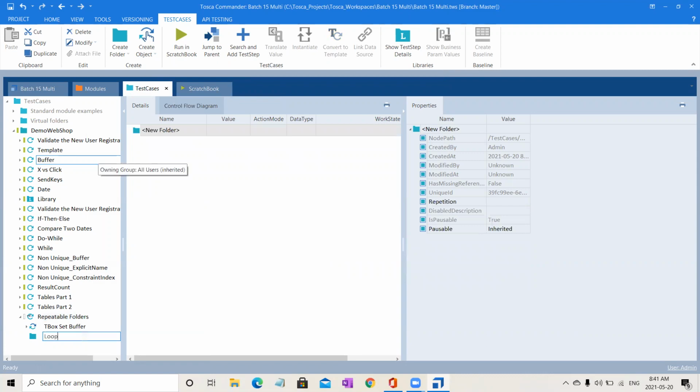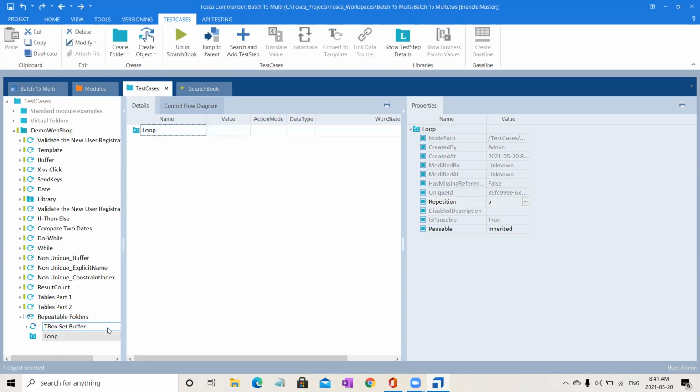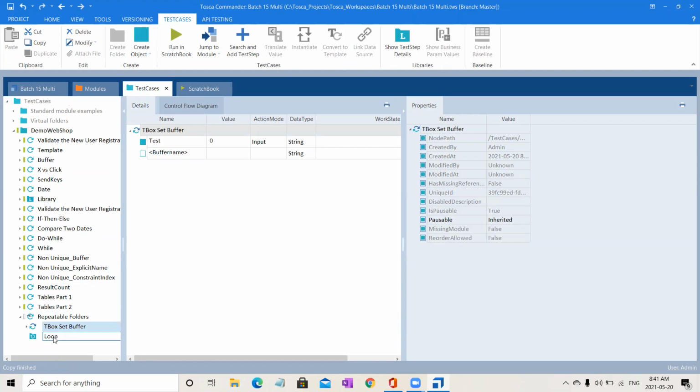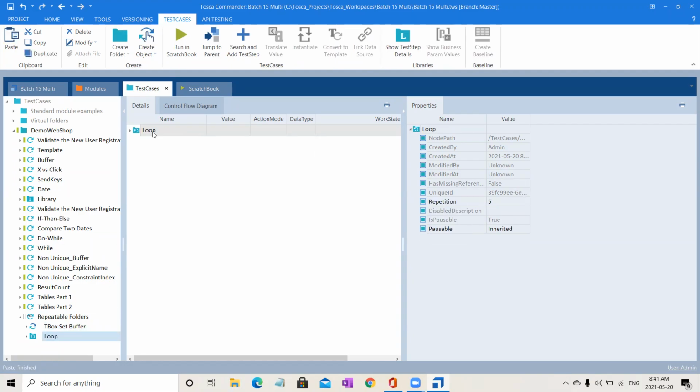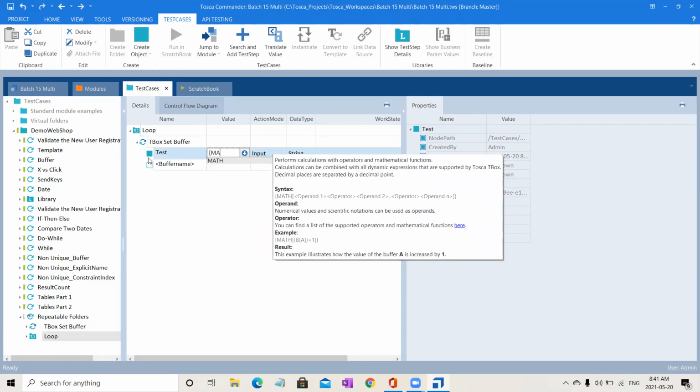I name it as some loop, let it be anything. And here I mention a certain repetition for this folder. I am asking this folder to repeat 5 times. What test steps it should repeat is what we create inside it. Five times I want to add 1 to the number. Already my test has 0 in it, so I'm adding 1 to it.